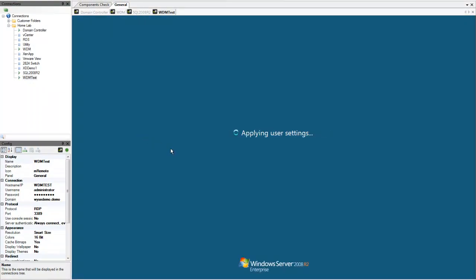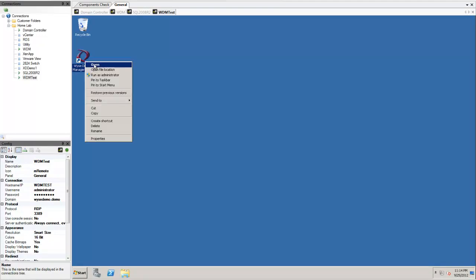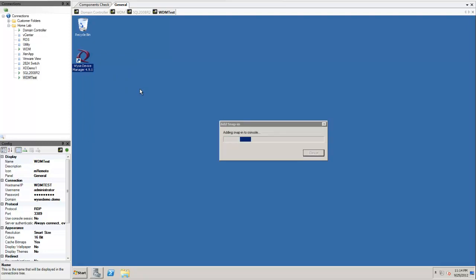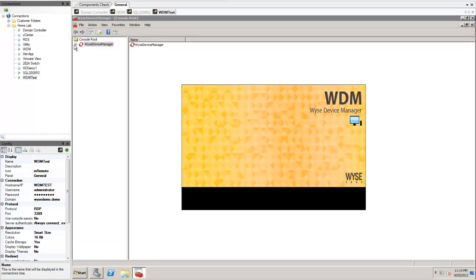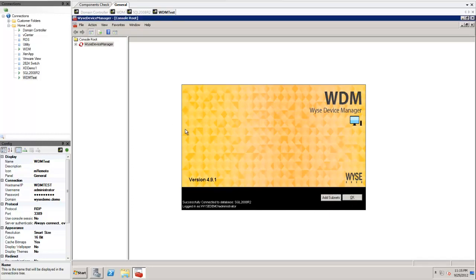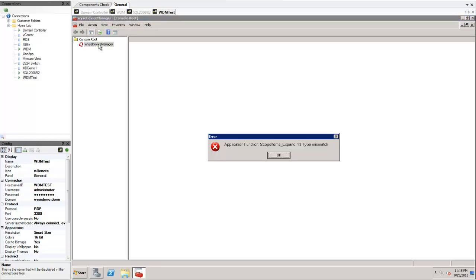Alright, my computer's rebooted. We're logging back in. And now we're going to launch WDM 4.91 from the desktop. We're going to click on Wyse Device Manager. We see that it's successfully connected to the database. We'll click OK. And we'll expand it. We're getting an application error here, and I'll show you how to resolve that in a minute. That's related to the licensing, so we'll just need to apply a license.